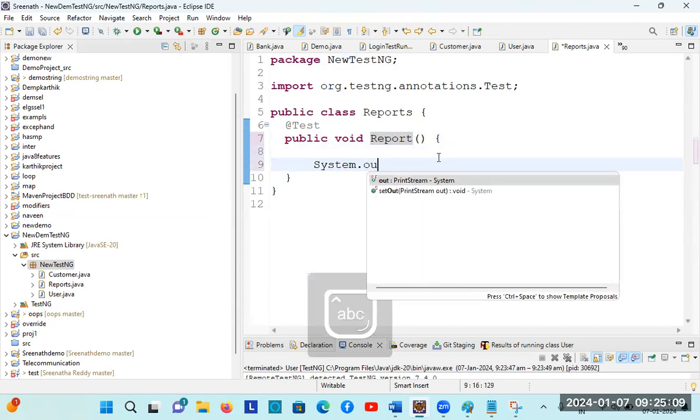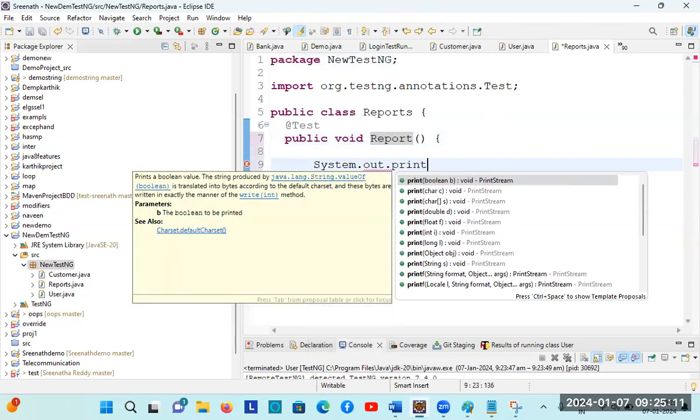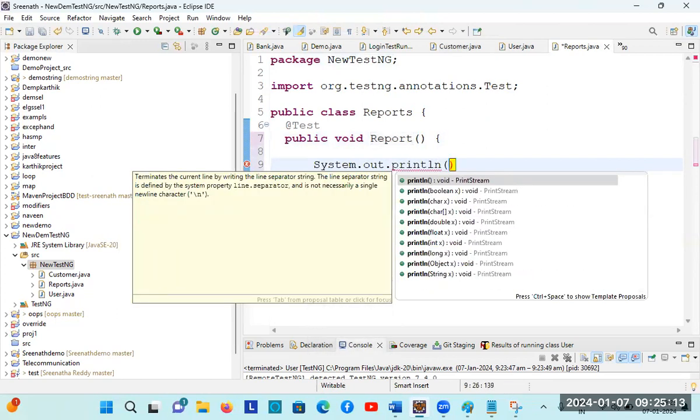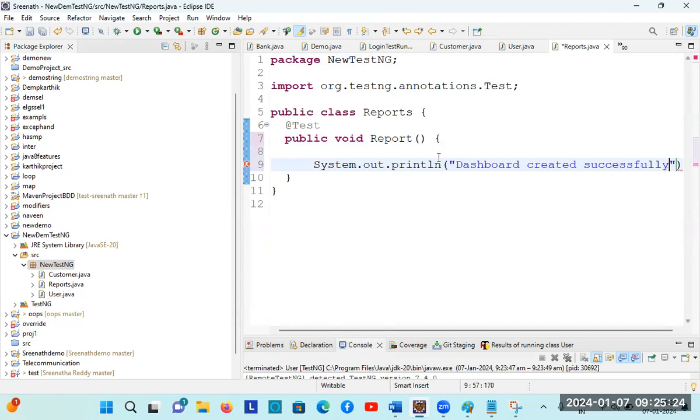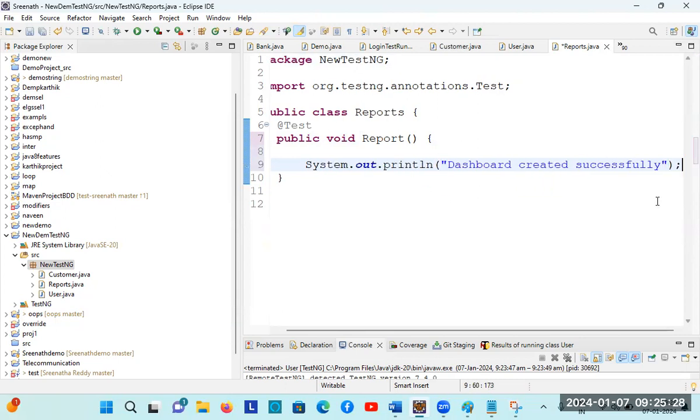System.out.println "dashboard created successfully". Okay, so now I have also executed this, right?